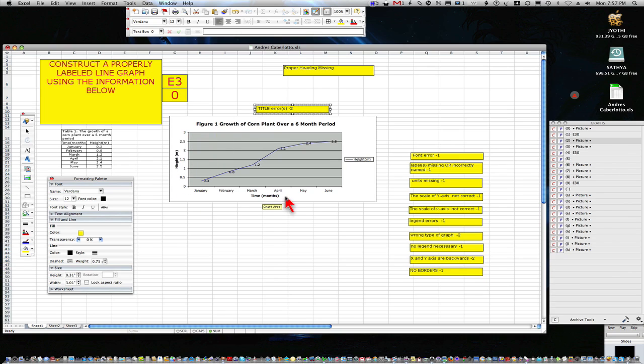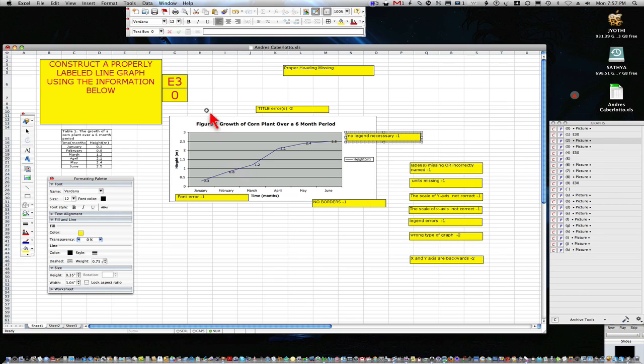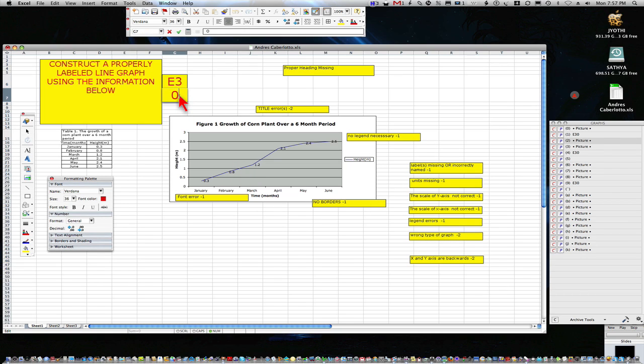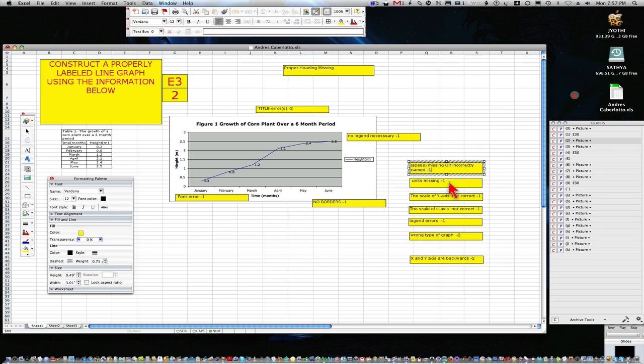They've got some font size problems here, so I'm going to give them the font error deduction there. They forgot to take the border off of the graph, so that's down here. And they don't need a legend, so no legend necessary. Okay, so they've got quite a few deductions here, so that's going to end up making them have a 2 out of 7. And now the next step is to clear out these and get the recording done.